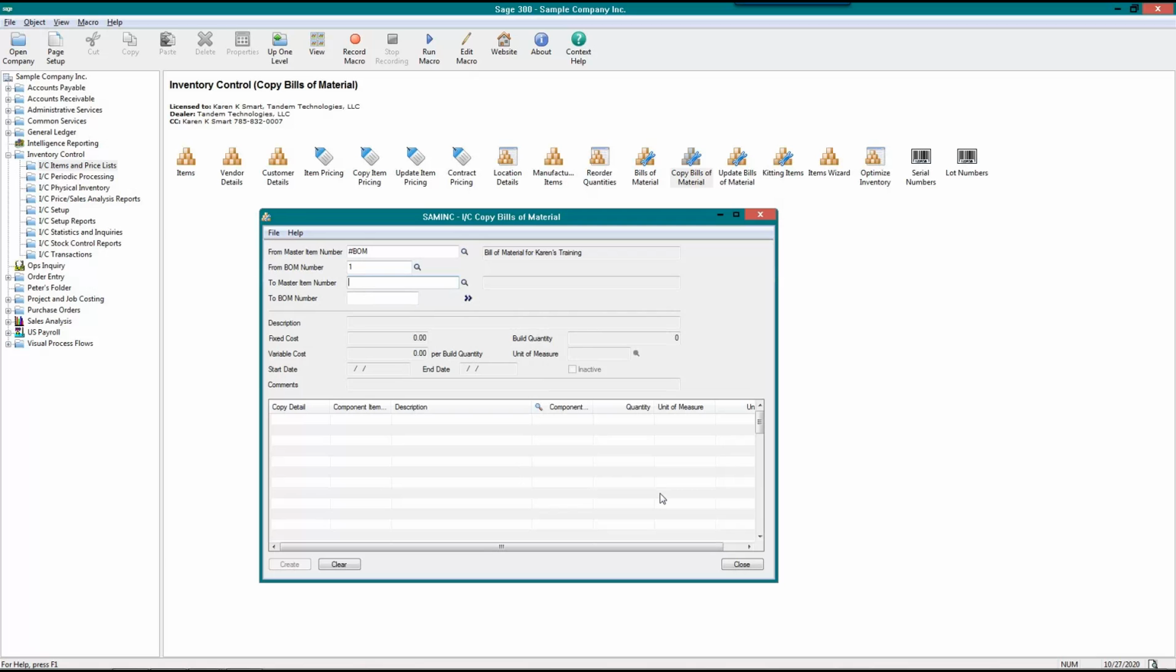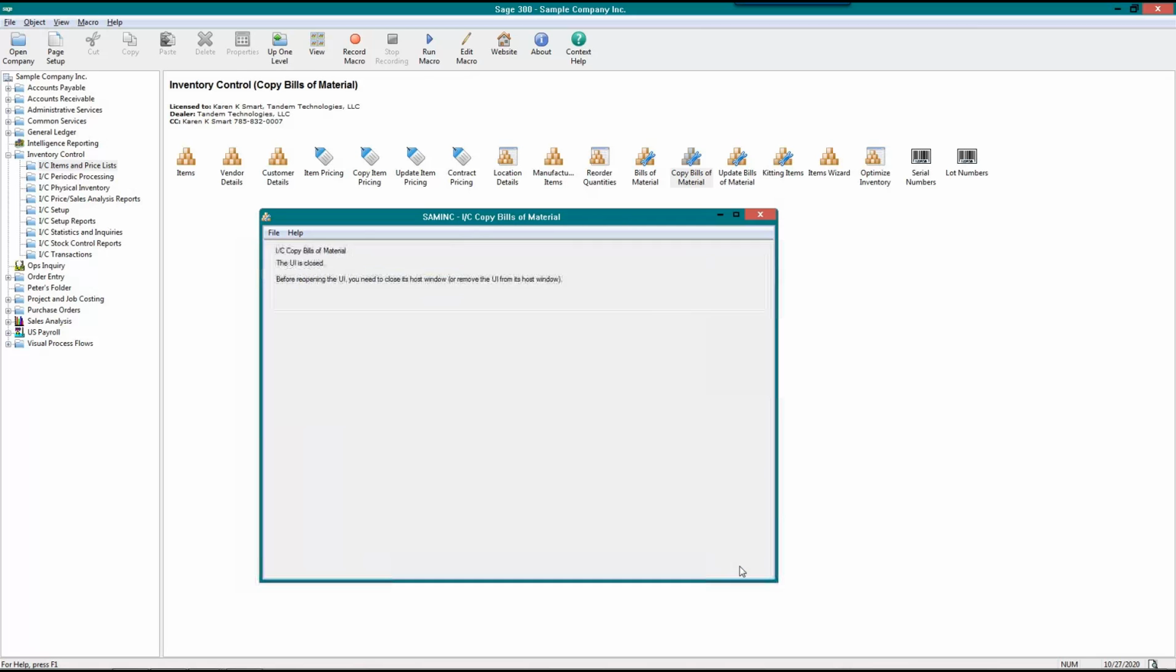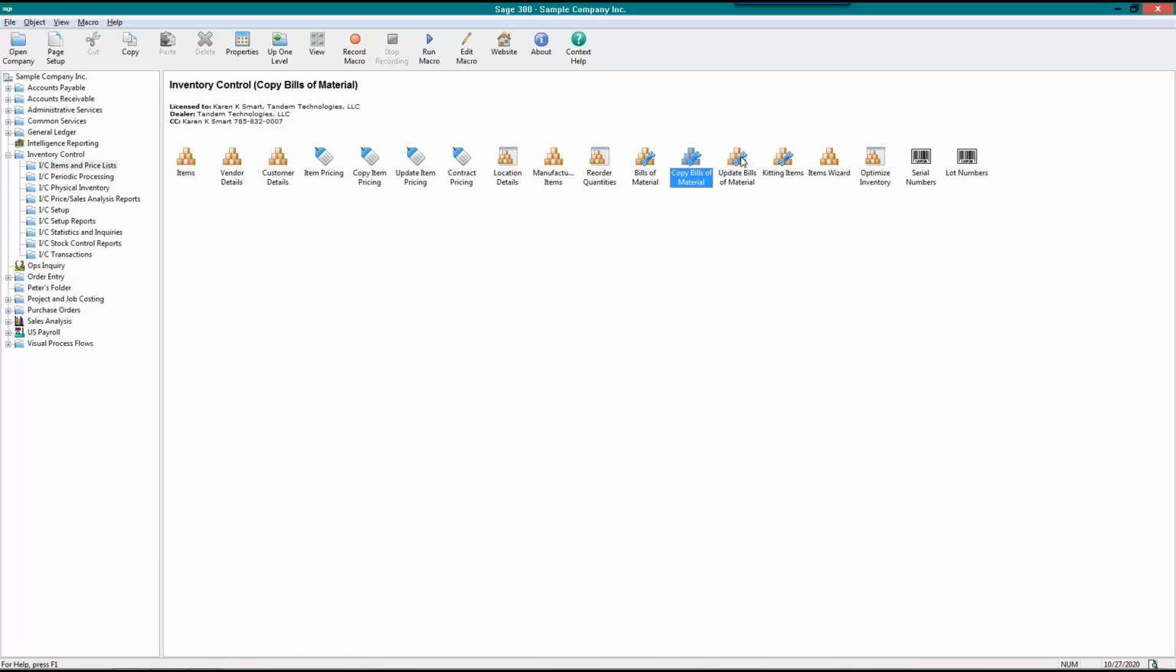And what are some reasons you want to do that? Well, it might be because the other bill of material has totally expired, or maybe it's because you want to change the build quantity on a bill of material. And this is an easy way to change up the build quantity without having to remember all the components that I used on my prior bill of material. So copying is a great way to utilize that feature.